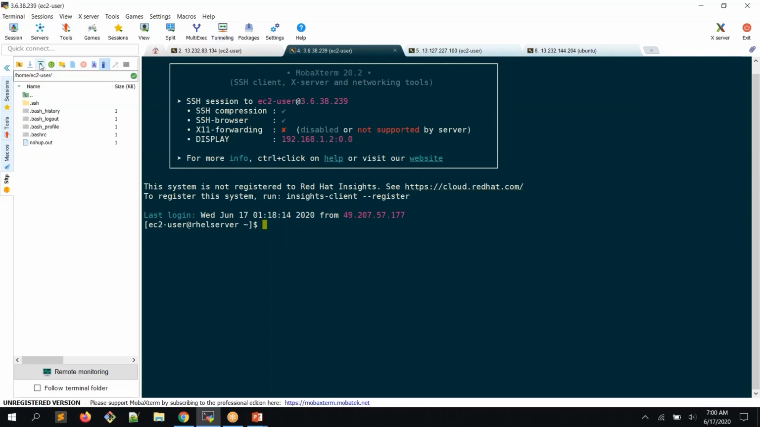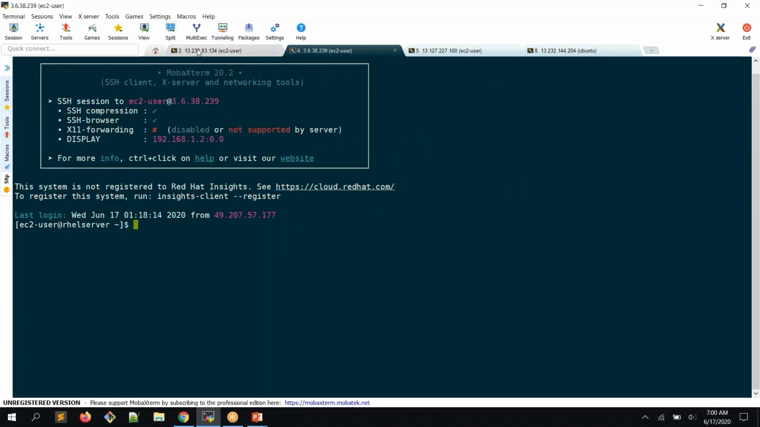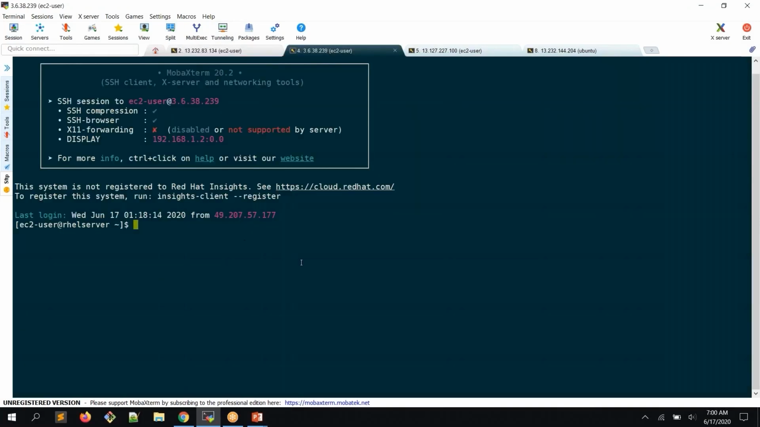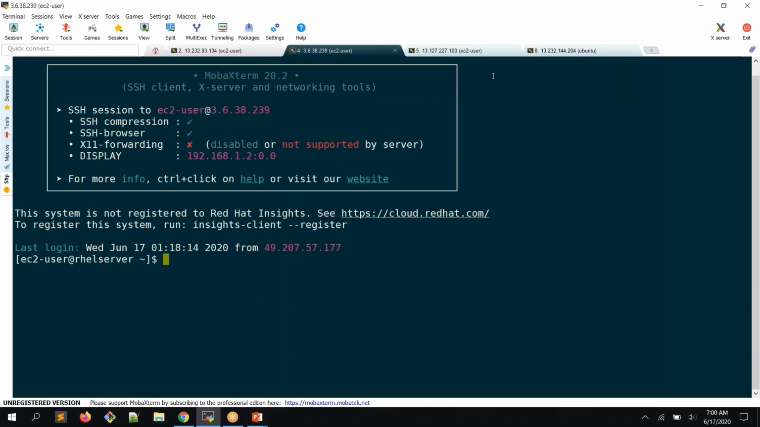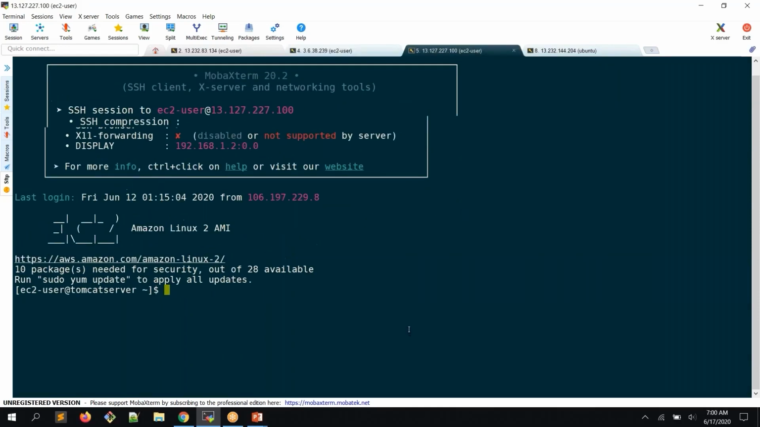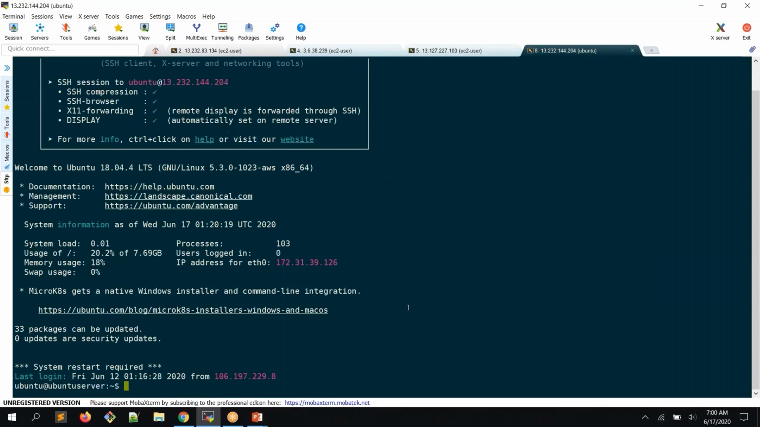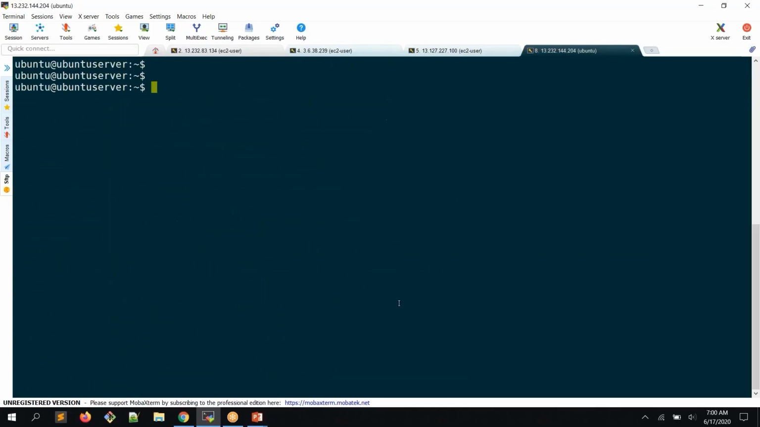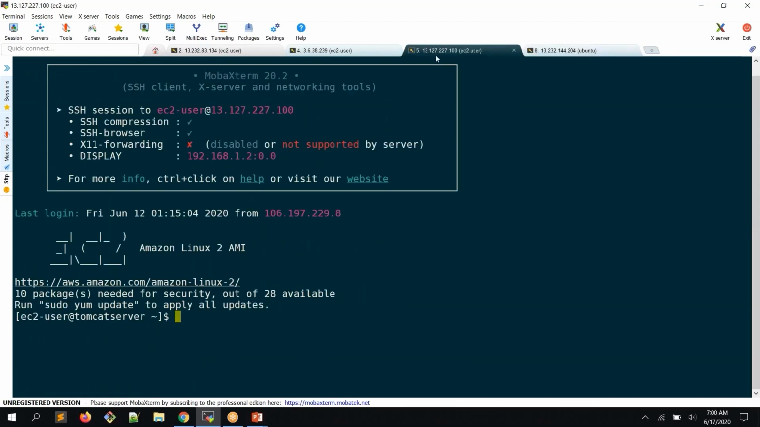So here I have already logged into my systems. First session is the control node, which is my Ansible node, and this one is the RHEL server, and this one is my Tomcat server, and this one is the Ubuntu system. Let me clear the screen, and here as well.